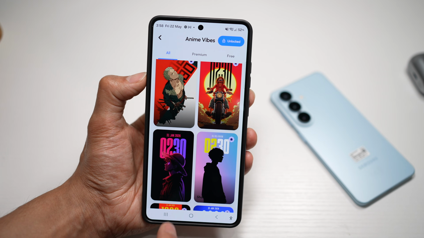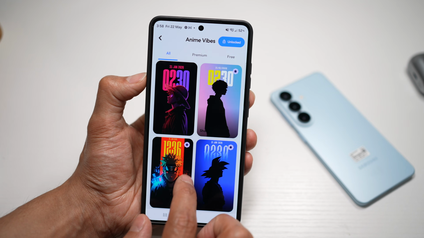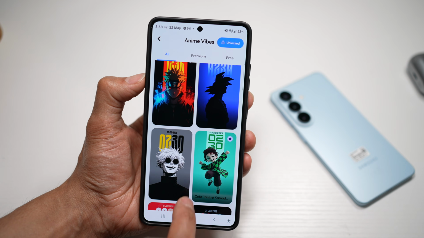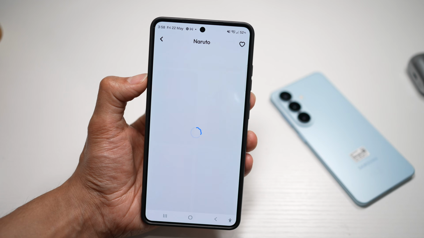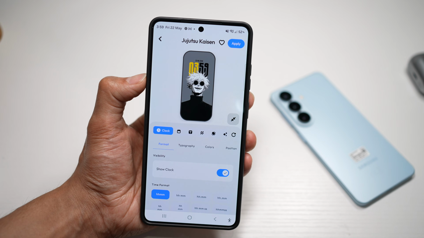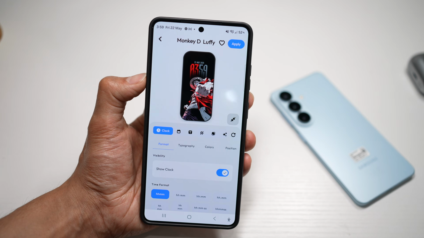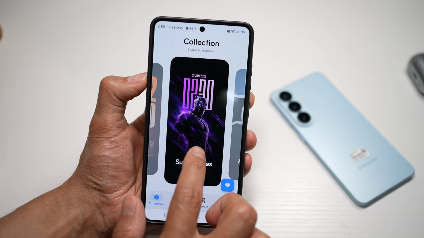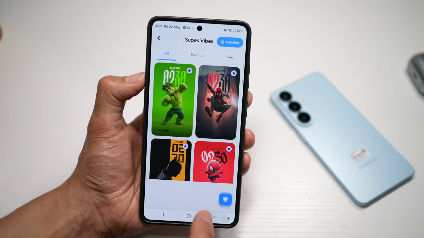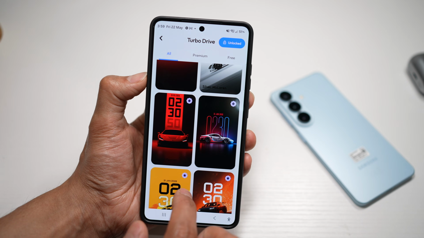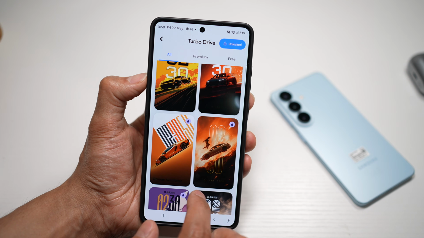And if you're an anime fan, you're going to love this section as you get high quality 4K anime wallpapers featuring many popular characters. So here's an example. You have Naruto, you have Jujutsu Kaisen, and you have the Monkey D. Luffy as well. Now there's also a superhero category, and for car lovers, there is a turbo category. So here you'll find wallpapers related to Corvette, Lamborghini, Porsche, Ferraris, and many more.